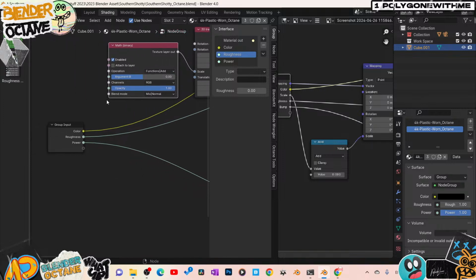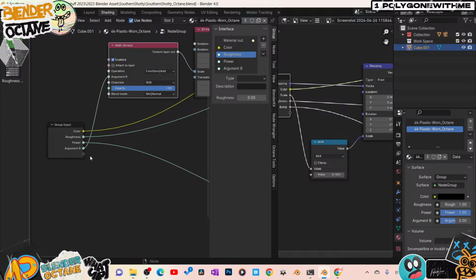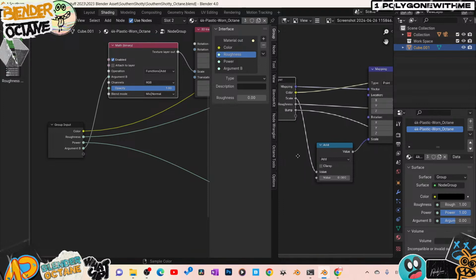And then let's go ahead and take value. Which one would it be? Let's just try this one and then plug that into there. And then he's got that as the scale. And then this power was roughness. This was bump.